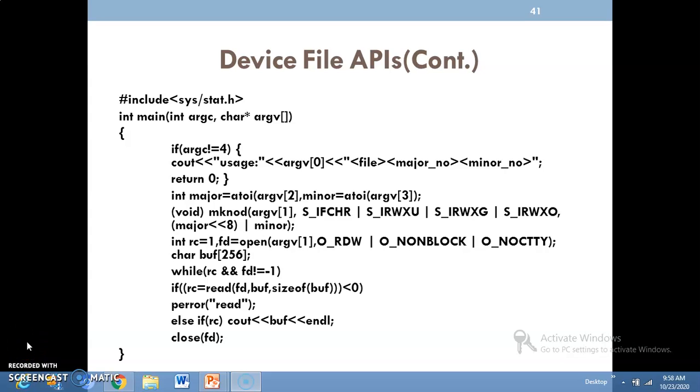Hello everyone. In the previous video we discussed device files. In today's video we'll discuss an example on device files, and how to create one by using the mknod API.